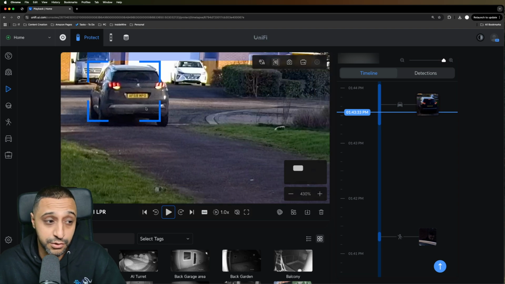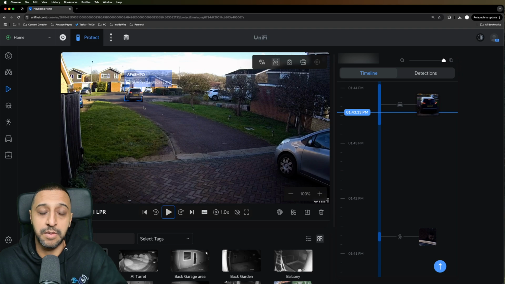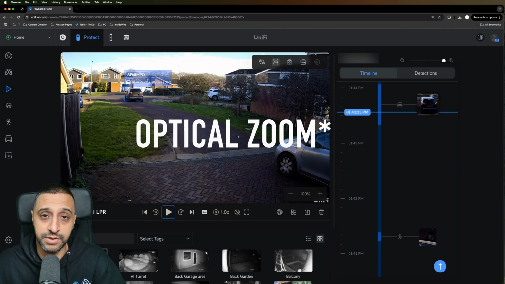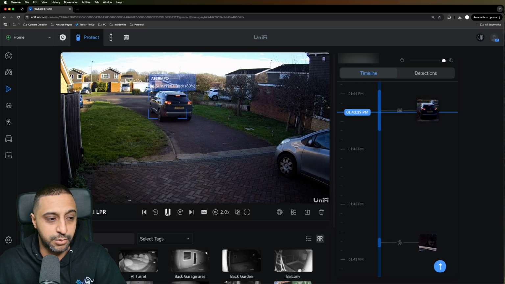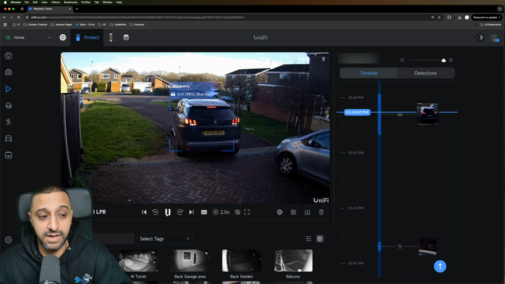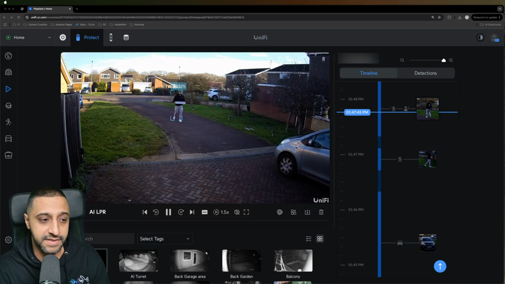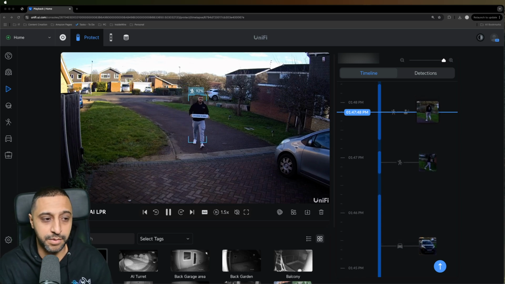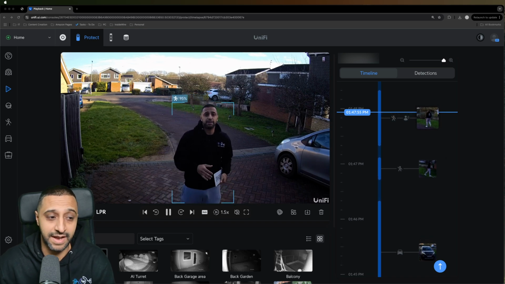Now, this is a digital zoom at this point. This isn't the optical zoom. So you would expect it to be a little bit clearer if we were to use the optical zoom to zoom into the end of the driveway. I'm going to play this back a little bit quicker, and you can see the license plate is relatively clear. Now I'm standing at the edge of the drive right here, and you can see again the confidence level is 92%. It's picking me up. I'm walking towards the camera, and you can see the license plate gets clearer and clearer as I come close to it.